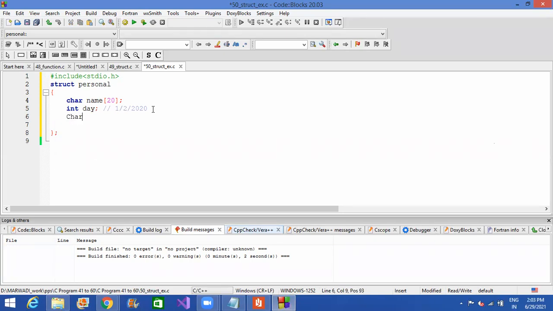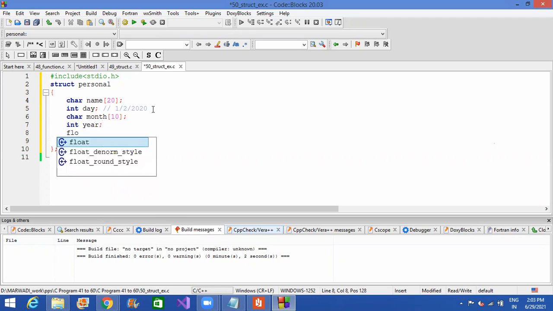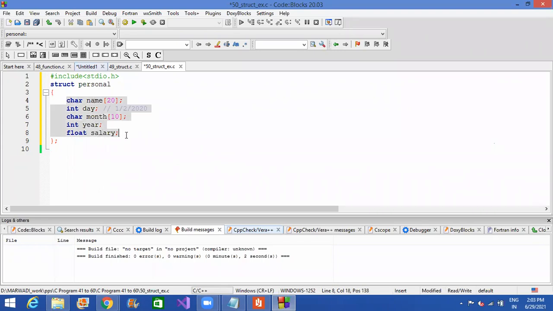Character, month, salary in float. So now everything is covered, name, date of joining, and salary. At the end of the structure, you have to place the semicolon.